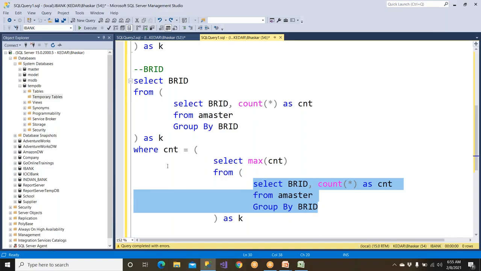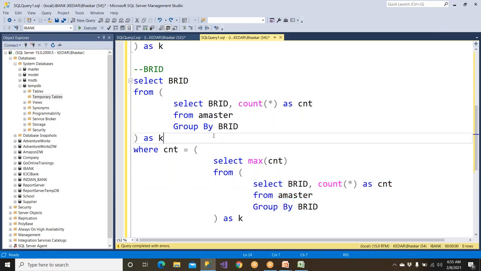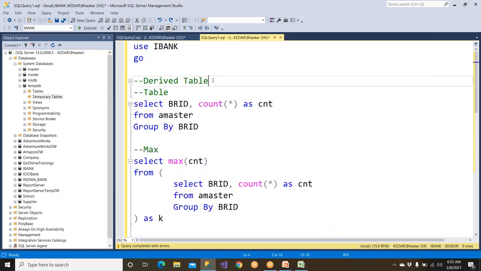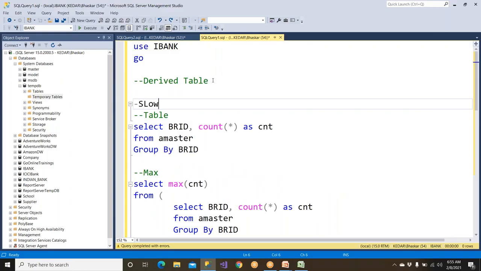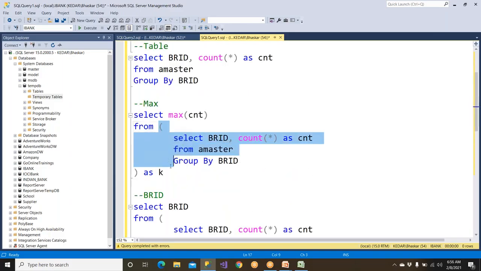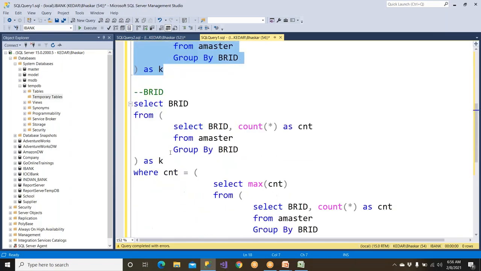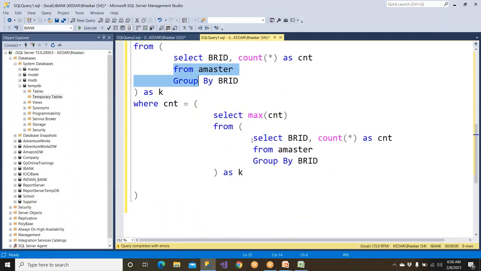So this query is definitely not useful, but for one-time usage, you can go for this. Multiple-time usage means derived tables will become very, very slow, because you have to copy and paste the same query. One is that the number of lines of logic will increase. See now, you're writing three lines, and again the same three lines you're copying and pasting here.